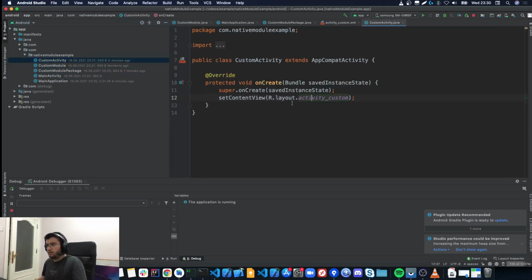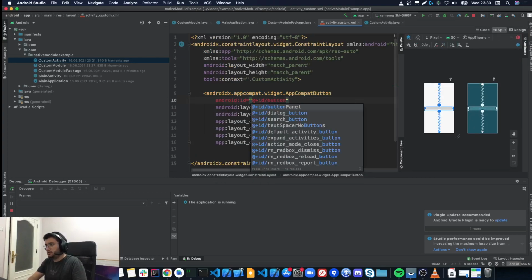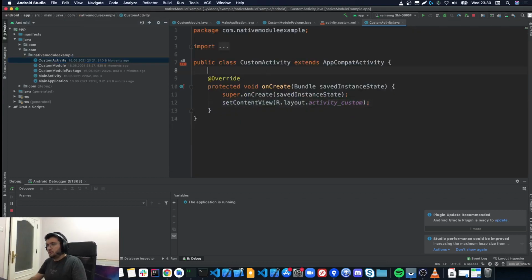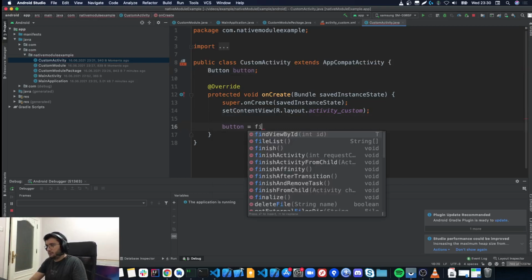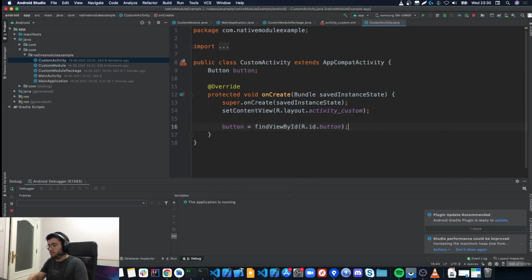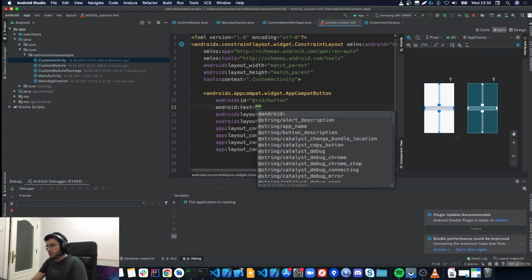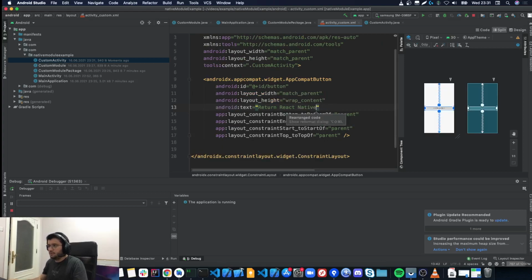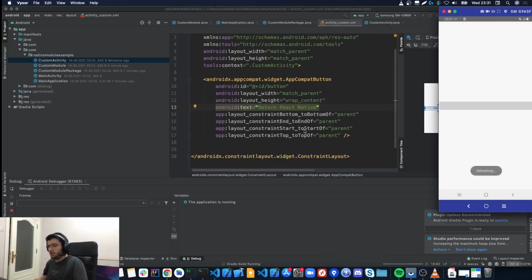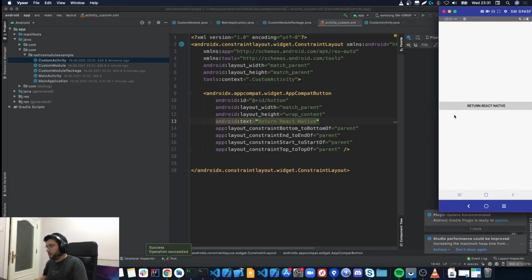First of all, let's go to our layout and give some ID to our button. For now that's enough for it. So let's create one button, with the ID RID button. And give some text for our button, like return React Native. Return React Native is enough. So again we have to build, because as you know, we changed something in the native side code base. Okay, yes, return React Native.